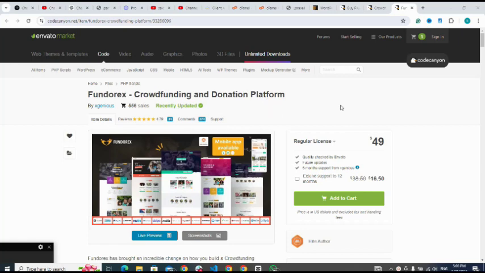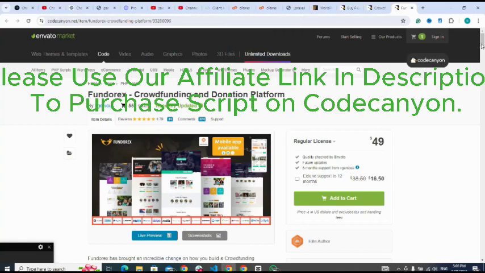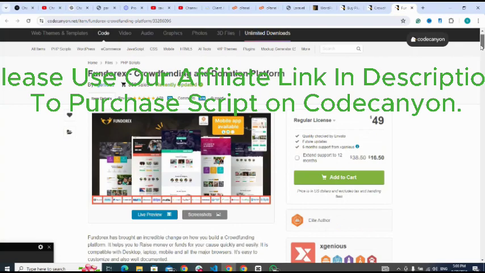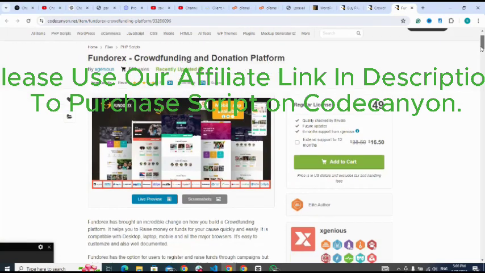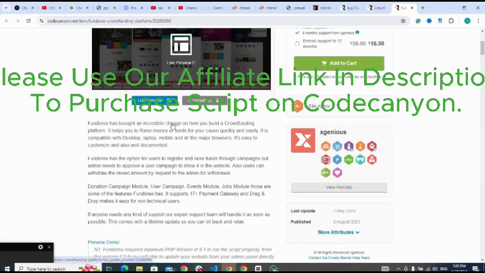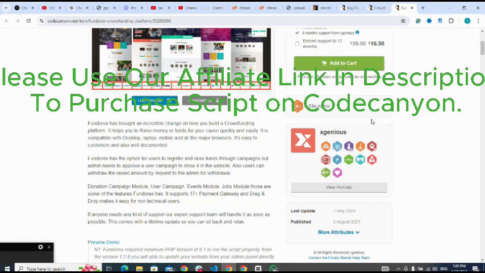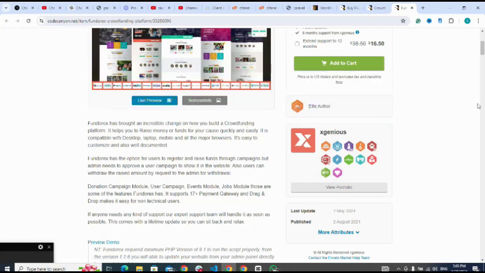Now, after purchasing the script, let's go straight to our cPanel. Before that, let's look at this Fundorex. It is a crowdfunding and donation platform, a credible change on how you build a crowdfunding platform and so on. It's a very good template.